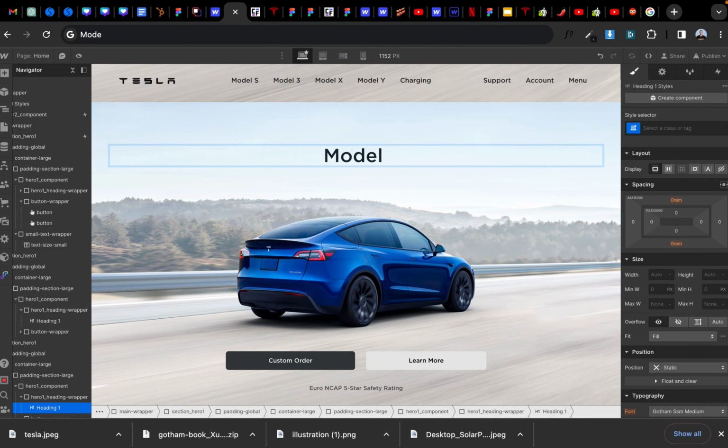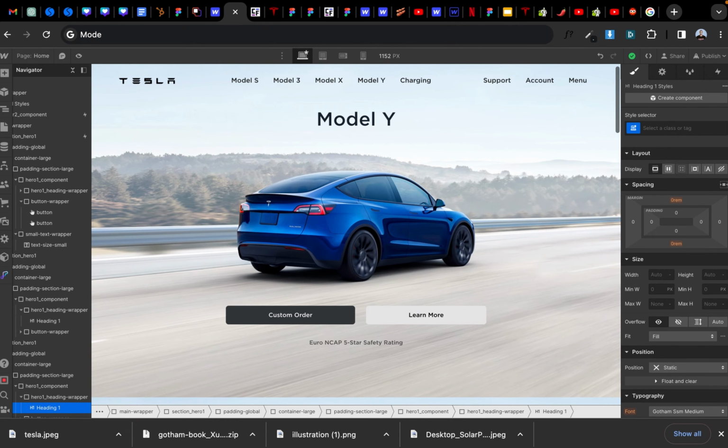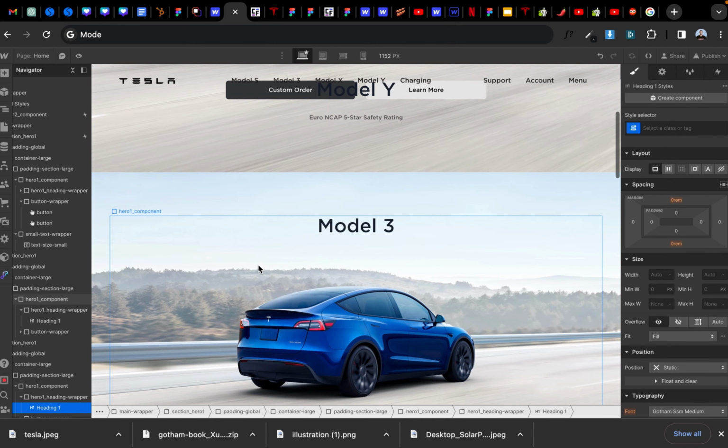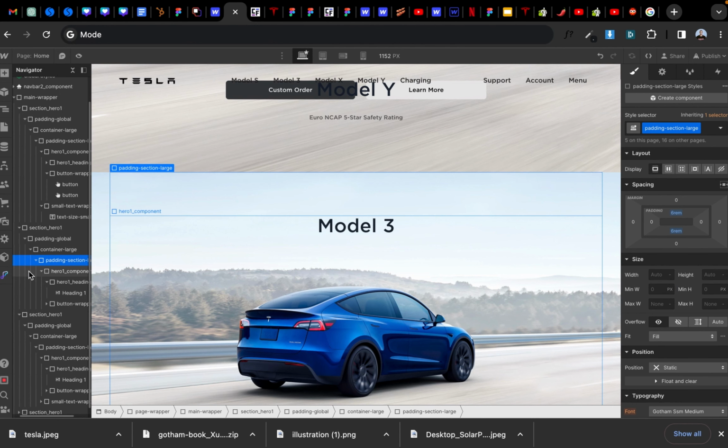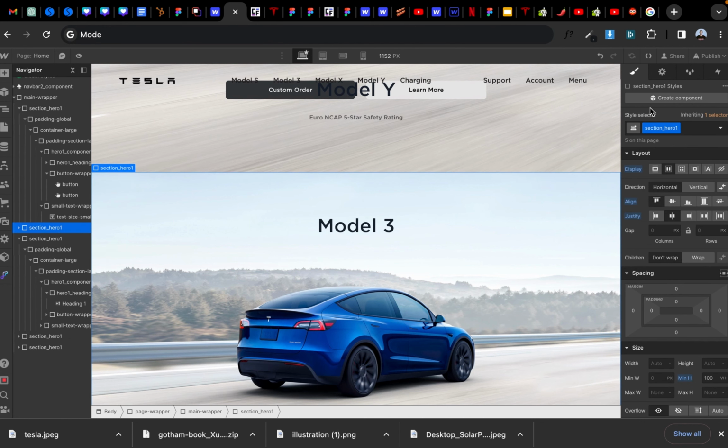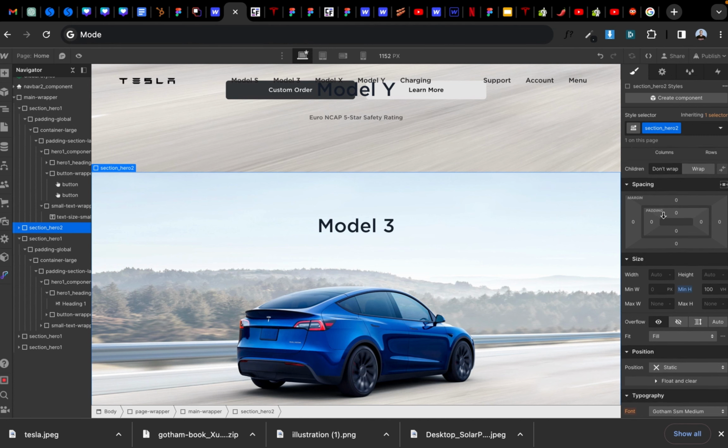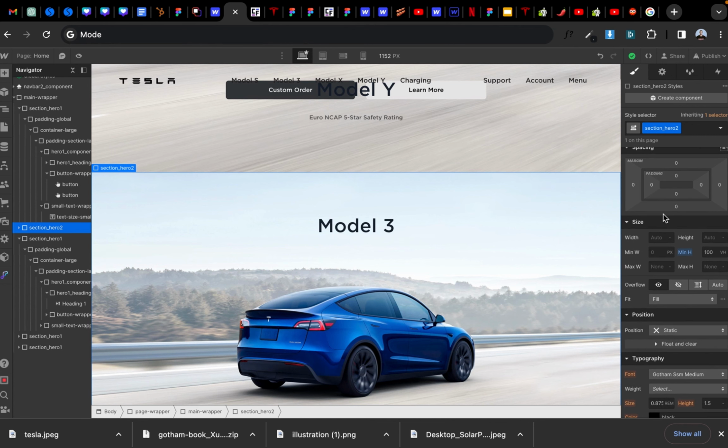Oops, model X. So let's change the image for model 3. Go to model 3. Now this is where we have to rename our section. Rename it to section hero 2. All right, section hero 2. Or should I use a combo class for it? Would that be better? Oh well, section hero 2. Or let's use a combo class. All right, let's say model 3. I don't know which would be better, but let's just see.